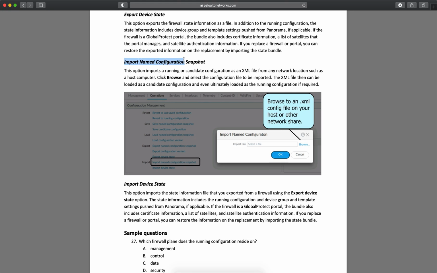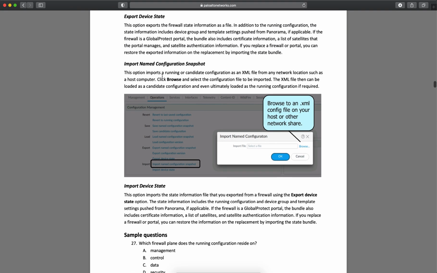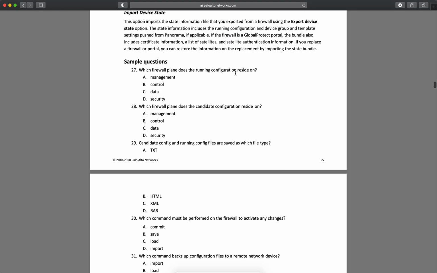Import named configuration snapshot. This is just if you export a running config or a candidate config from some other firewall, or maybe even you just generated one. If you're that good, you import it through here. So that's all the different options in a nutshell.